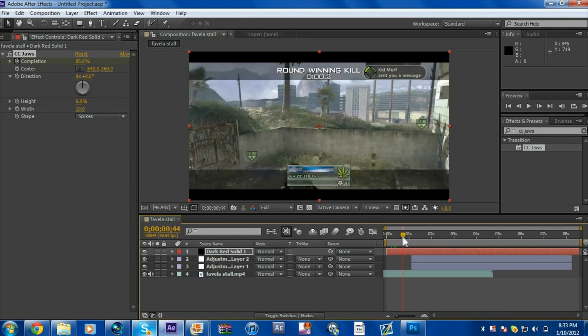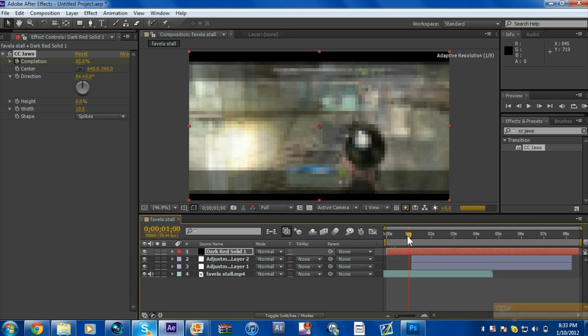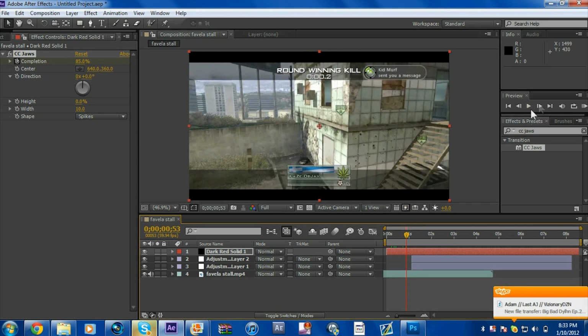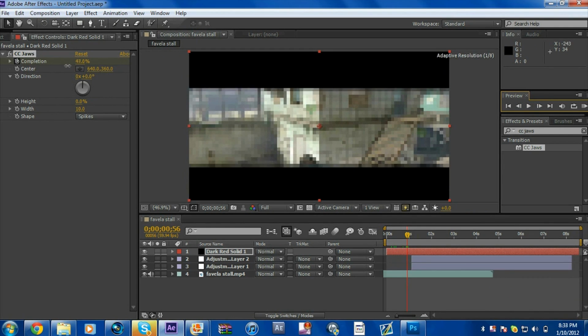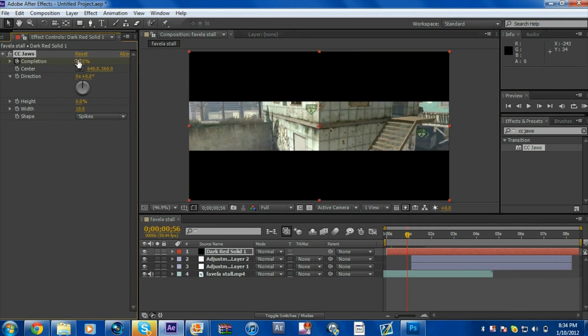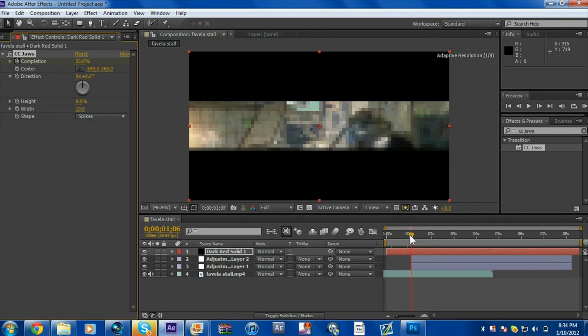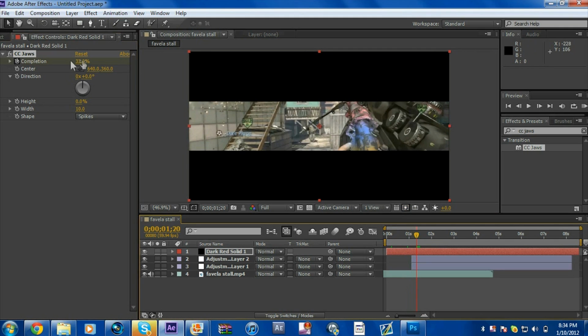Now what I want you to do is go to your dead frame, which my dead frame is right here. So I want you to go to your completion and change it to roughly 33, I guess. That way it covers most of the screen so you can't see the gun. And what I want you to do now is go across your timeline to the bit where it's twixted. So I recommend around here. And I want you to change your completion back to 85.